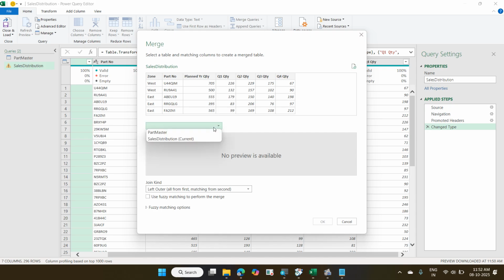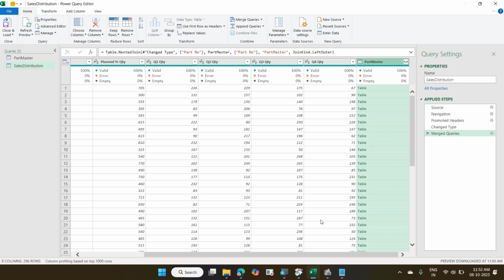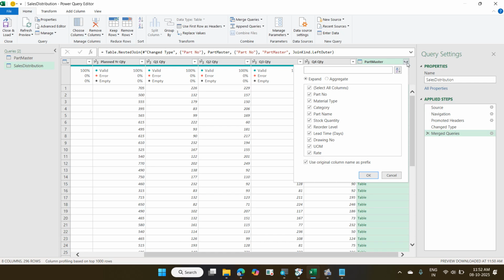Okay. Same thing is appearing here. Click on the double arrow. The same double arrow is appearing again. Click on the double arrow. And what are the columns you want? I want the name. I want the rate. I want the unit of measures. Use original column name as prefix is literally the same. I'm doing the update. I'm doing whatever we did in Power BI. I'm doing the same thing in Excel Power Query. Same thing is appearing here.